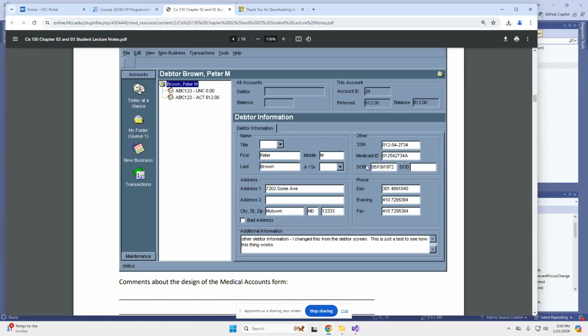Yeah, I don't really like the colors. Colors are a little bit annoying to me.